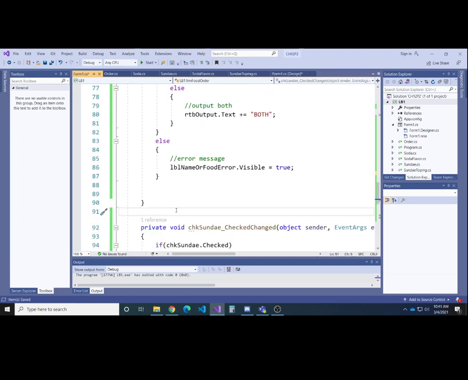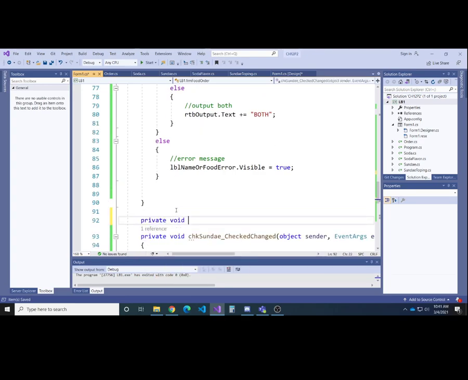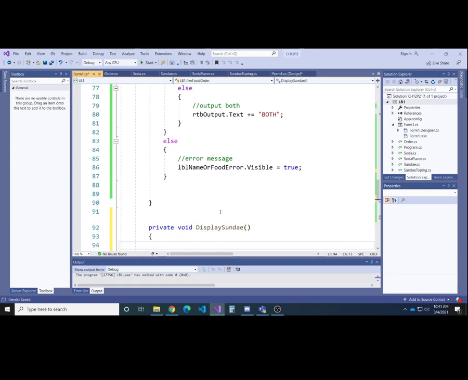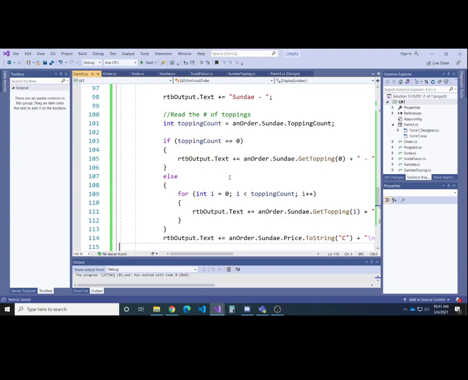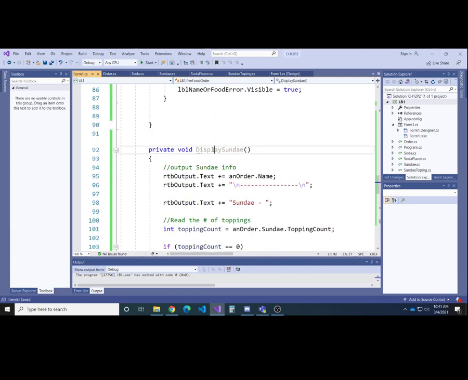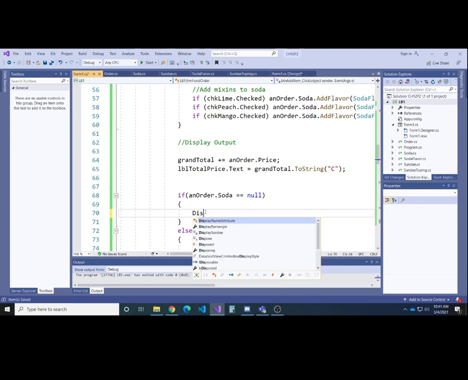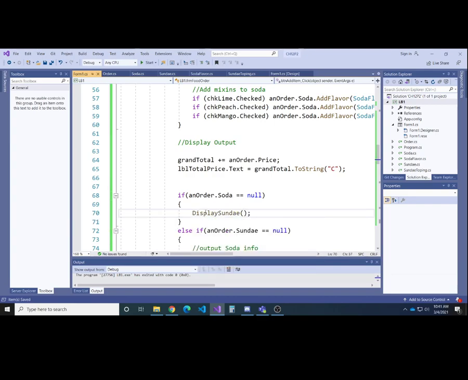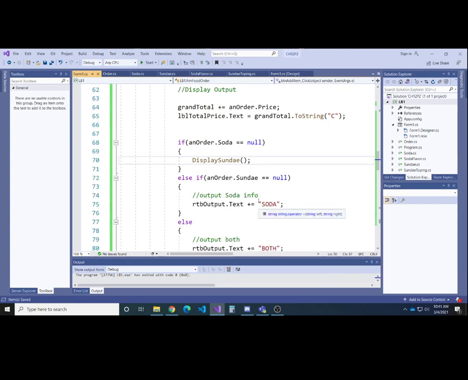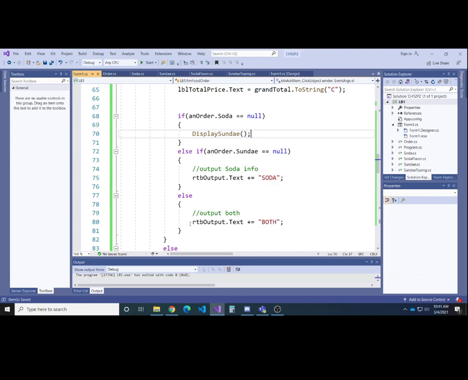And I'm going to come right down into here, private void display Sunday, paste all that. And then I'm just going to call display Sunday. Because when I do it again down here, I'll display both Sunday and soda.